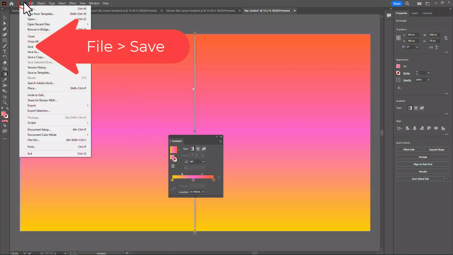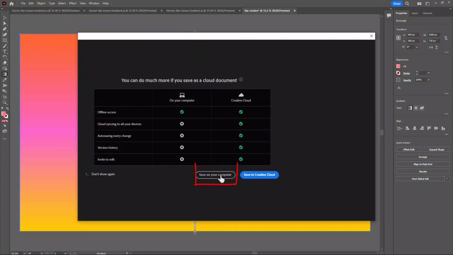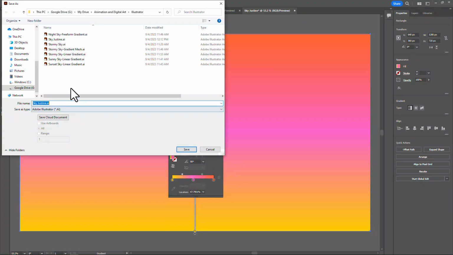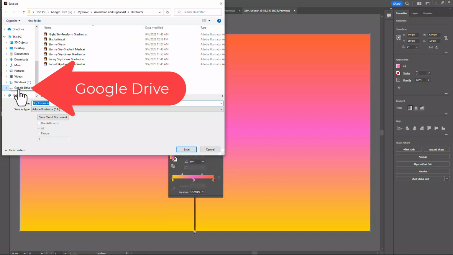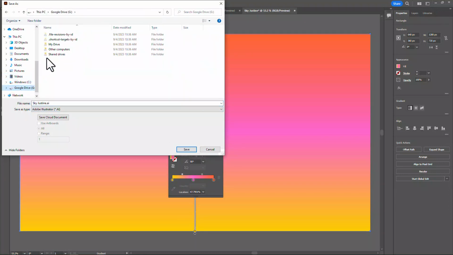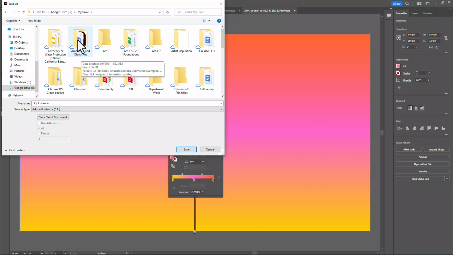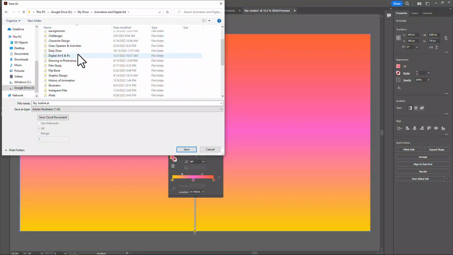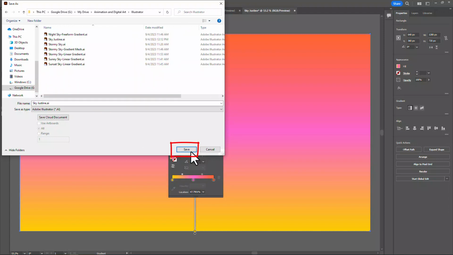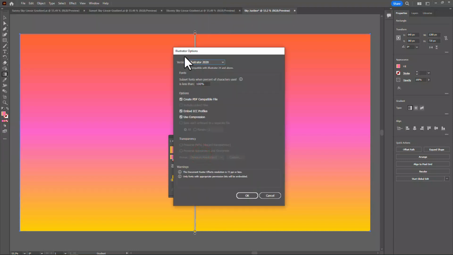Next, I'm going to go to File, Save, Save on your computer. And over here on the side, I'm going to look for Google Drive, which is right here. I'll go ahead and click it. Click My Drive. Now I have an animation and digital art folder already made. If you need to make a new folder, go ahead and click this button right here to make one. I will open up my animation folder, and I have lots and lots of files in here. I'm going to go to my Illustrator folder and open that up, and then I will click Save. I'll leave all of these defaults the way they are and click OK.